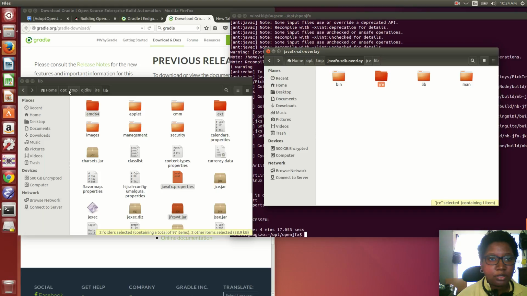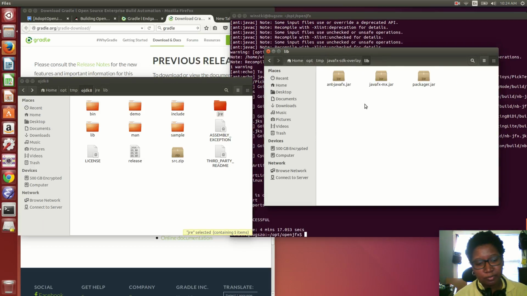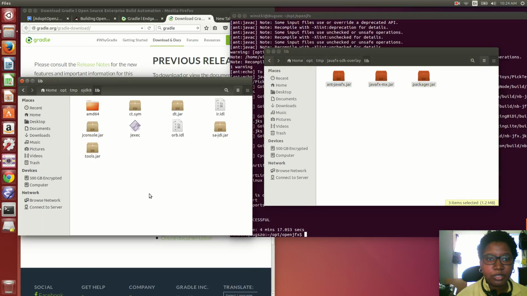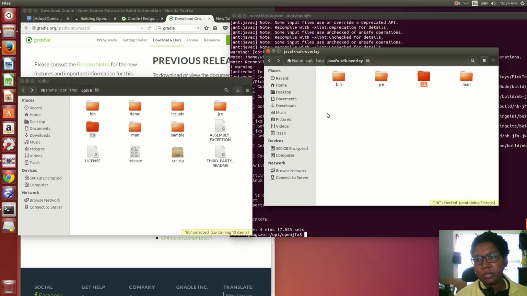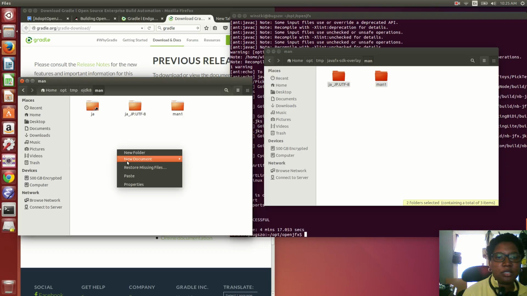Now I'm going back to the overlay, back to the OJDK 8. Now I'm going to the lib directory. Copy all of those, go to the lib directory here, paste these, go back to the OJDK 8, go back to the overlay, go to the man directory, copy these, go to the man directory in the OJDK 8, and paste these.